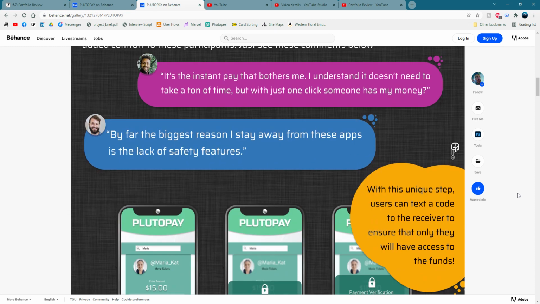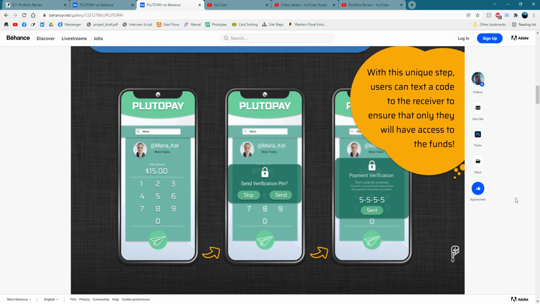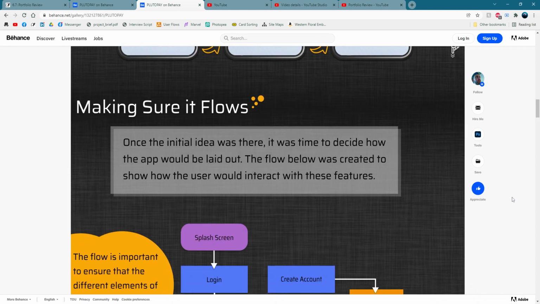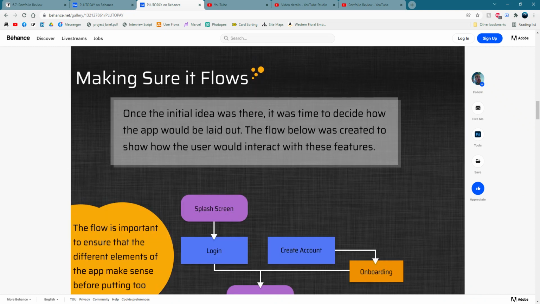So once we were able to get that, we made some mock-ups for what this verification pin would look like, how it would function. And so as you can see here, with our higher fidelity mock-ups, the user would put in their username of the receiver, they would put in their amount, and then they would actually get the choice to send a verification pin or not. If they did choose to, they could actually text a code to that receiver. The receiver would then have to put it in on their end, and then hopefully this would make sure that that user felt comfortable.